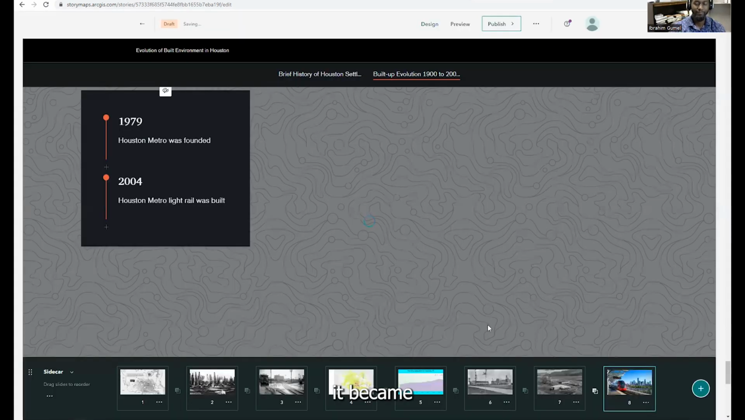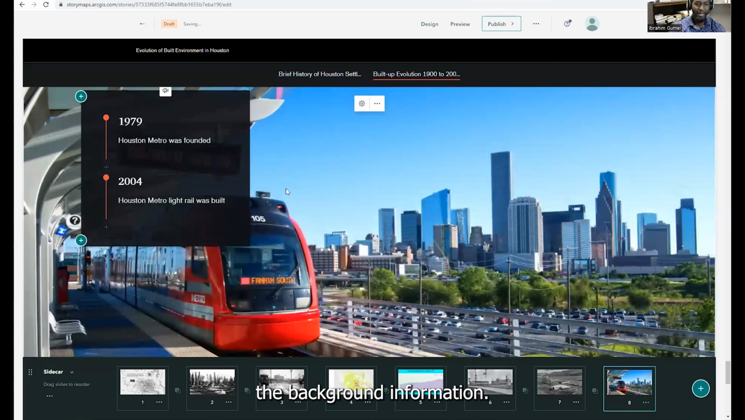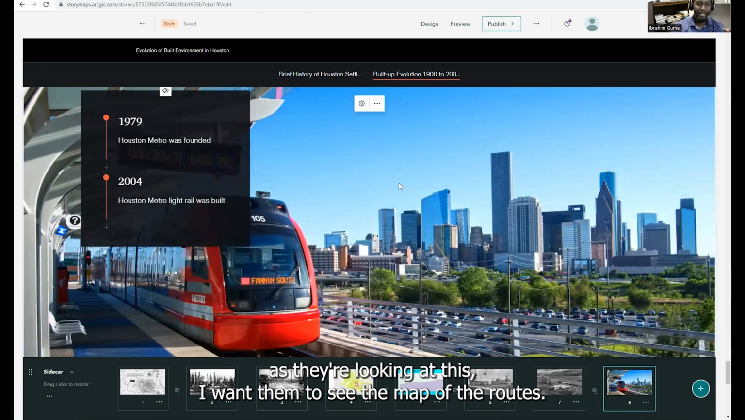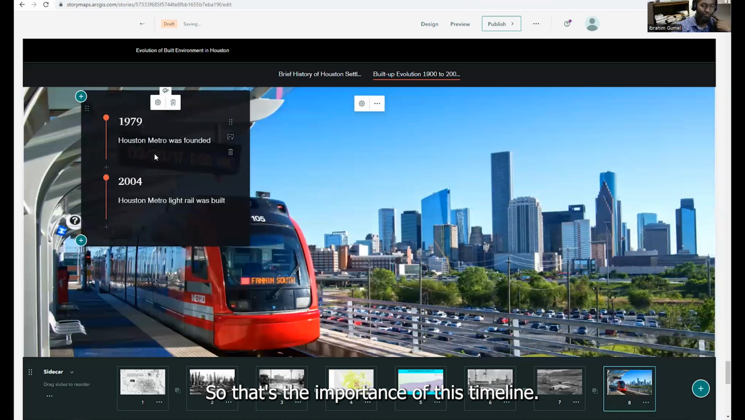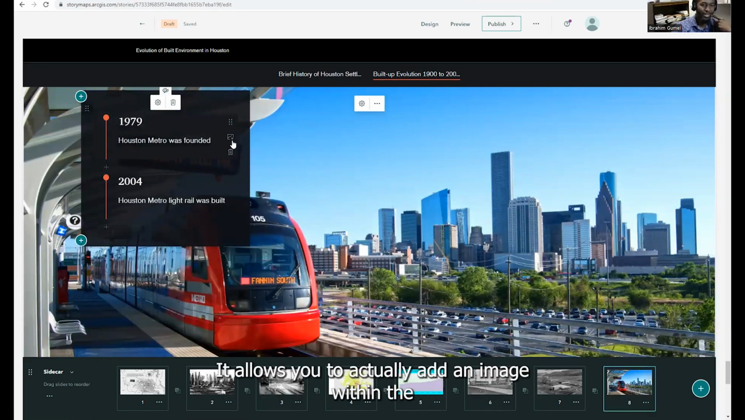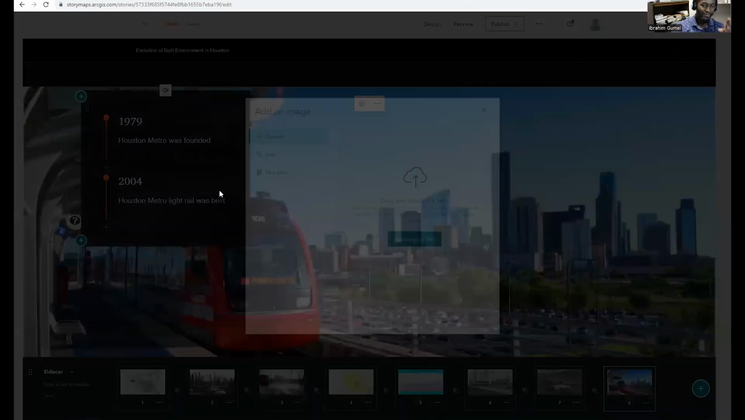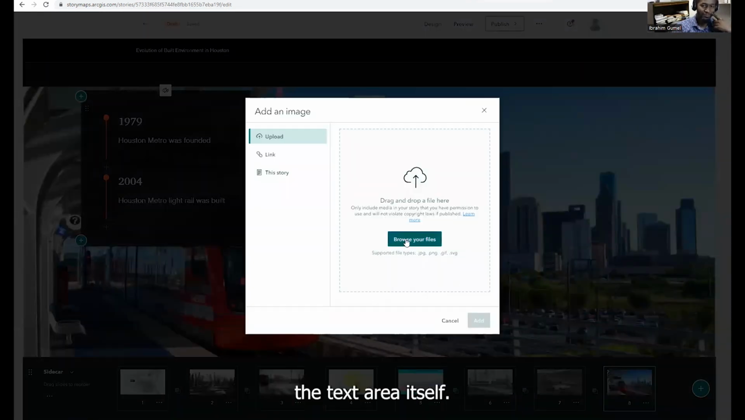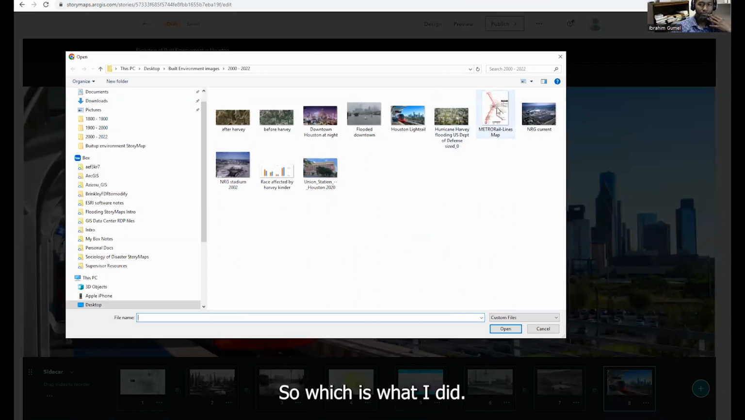It became the background information. And because I still want people to see the map of the routes as they are looking at this, that's the importance of this timeline. It allows you to actually add an image within the text area itself. So which is what I did.